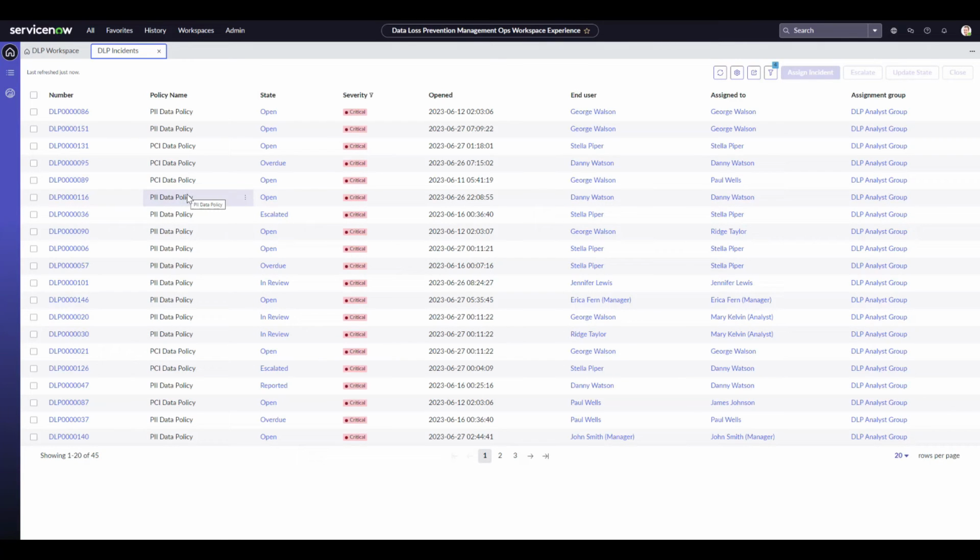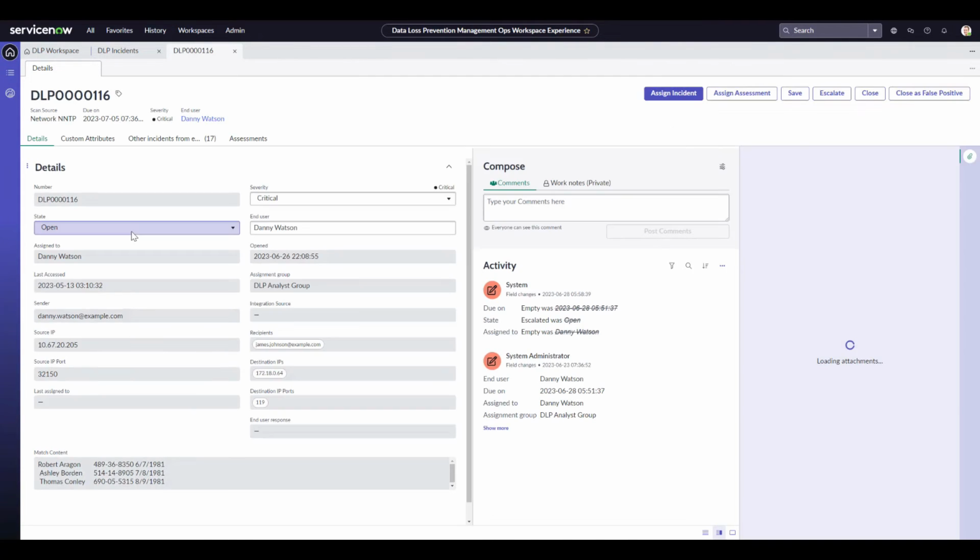This filtered list shows us information about all the critical open incidents, including the policy name, state, severity, and more. Let's look at one of the incidents in specific. This shows the specific details about the incident, including the scan source and type, what triggered it, and who it's assigned to. This particular incident was assigned to the end user, Danny Watson, based on assignment rules the DLP admin had set up. Let's go take a look at those assignment rules now.